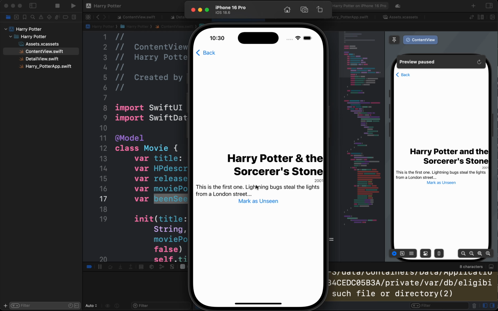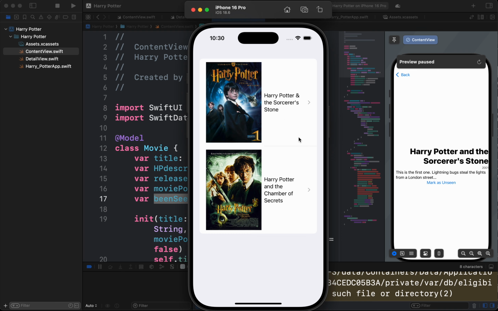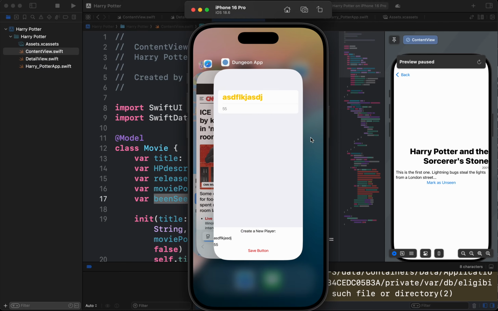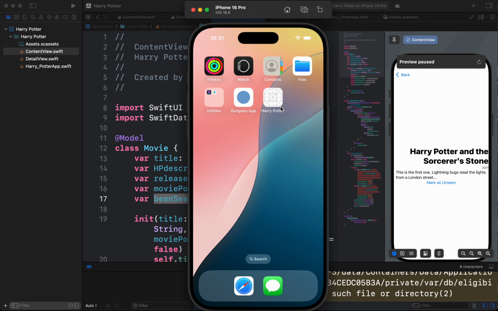So, all right, I have seen it. So if it says seen when I come back, that means it worked. And if I come back, this is still in memory. So it's working how I'm expecting, but I haven't checked to see if storage has worked. To check to see if the storage has worked, I'm going to double click on the home screen and swipe up on this to kill the app. And then I'm going to come back into the app.